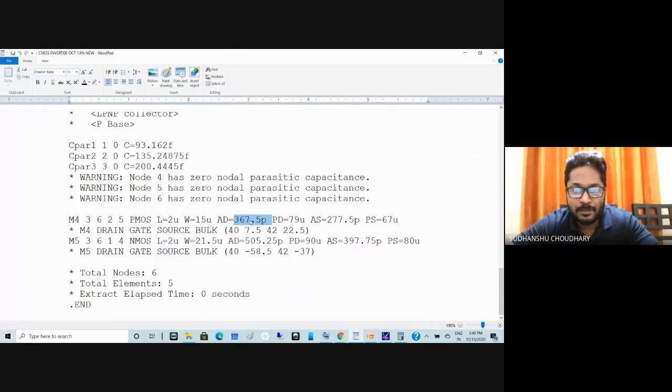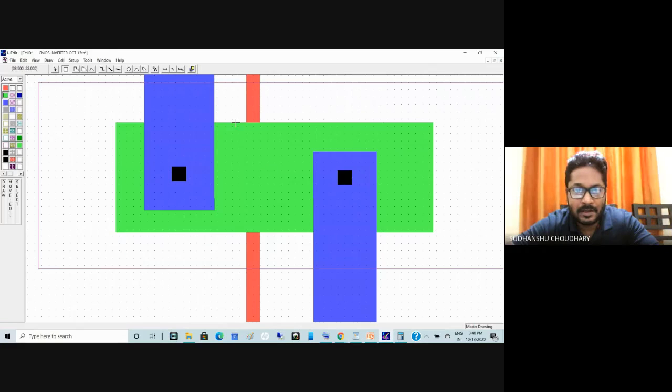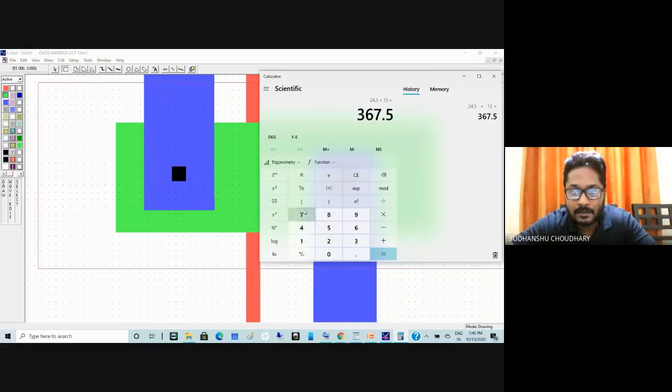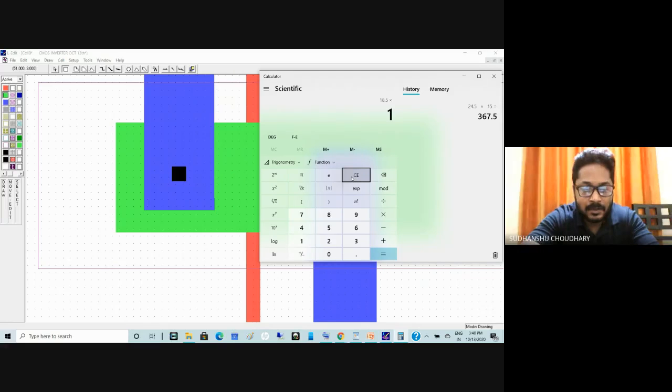Okay. So similarly, source area can be checked. Let us see the source area. This side is source. And for source also, knowing the width of the source, I'll again consider this line over here. The width of this line is 18.5. So 18.5 multiplied by 15, that means 277.5 is the source area.